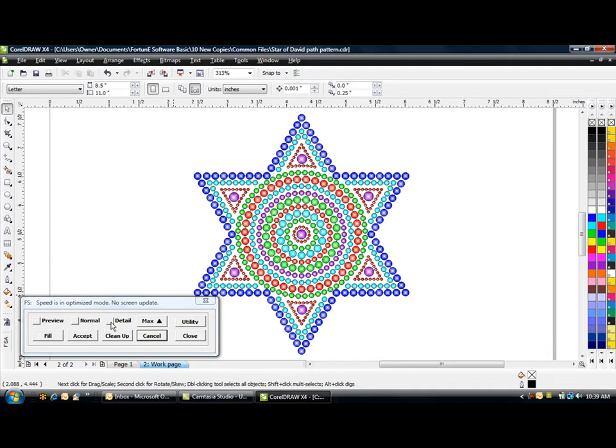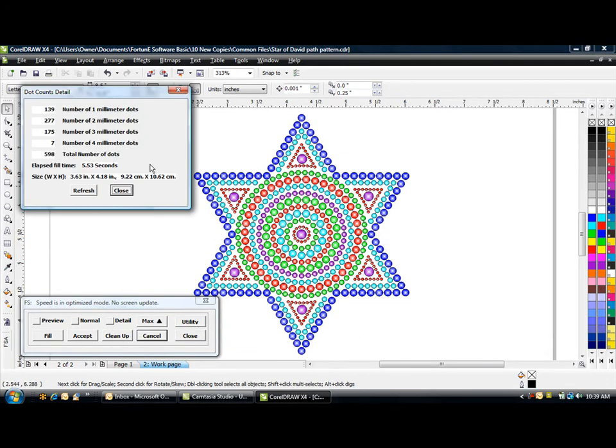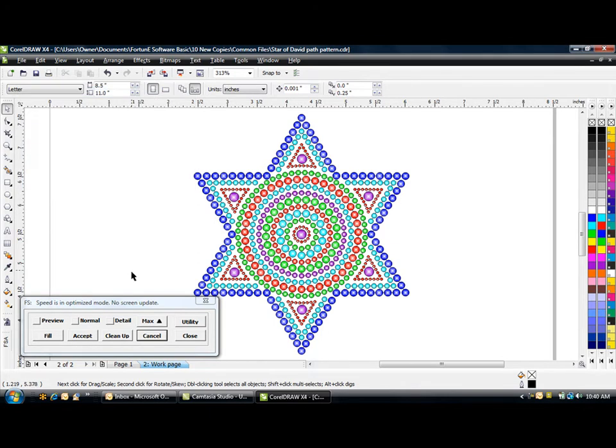Now if you want to go to detail, come up here and hit the detail, and it's going to count this for you within just a few seconds again, and it's going to show you how many 1 millimeter, 2 millimeter, 3, 4, whatever size millimeter dot or rhinestone you're going to be using. You'll have a rhinestone count, so that you can actually figure out how much this is going to cost you according to how many of what size you have in your rhinestones. Okay. And again, the time elapsed was 5.53 seconds to create that. So I'm going to go ahead and hit close here.